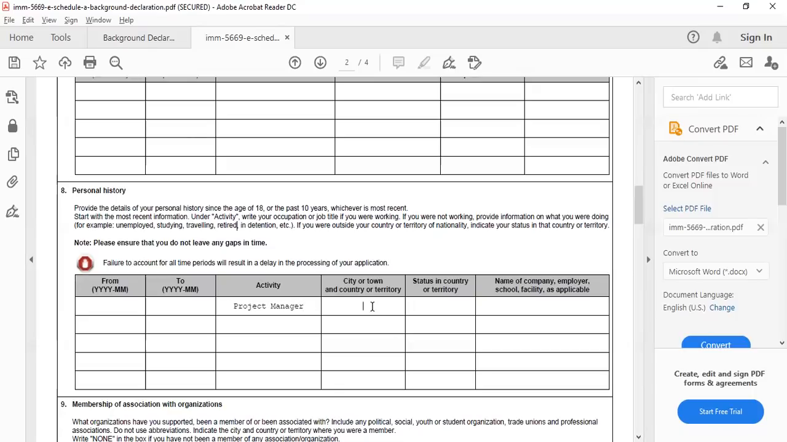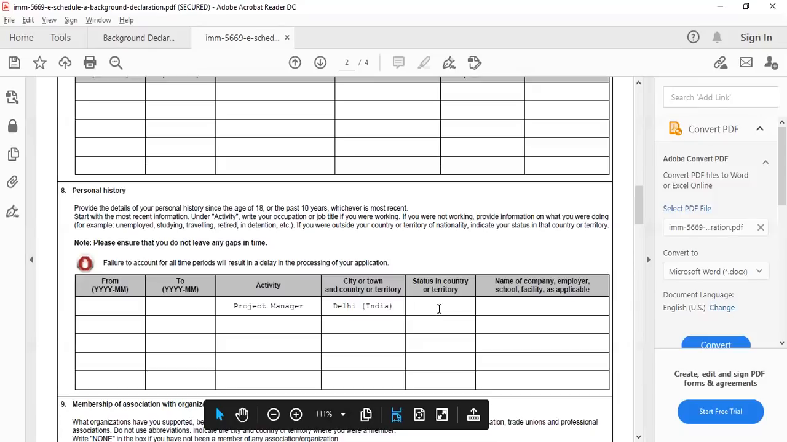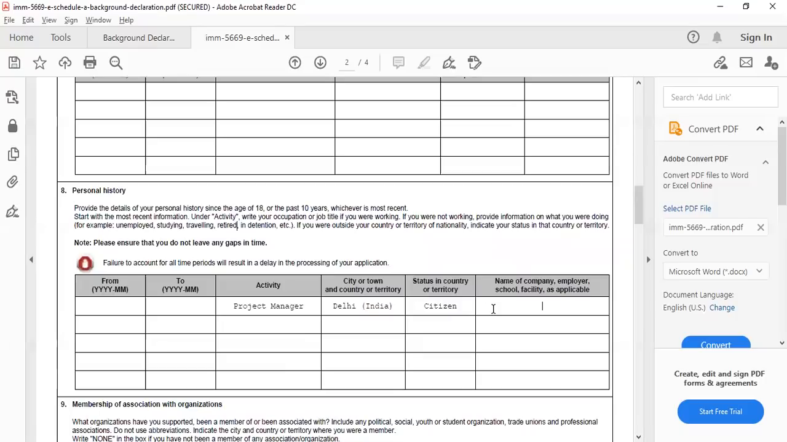Then city or town, maybe Delhi, and then country is India. Status is citizen, and then you need to enter the name of the company. So if you are unemployed, then you need to simply write unemployed, and you can skip this section, the name of the company, as blank.